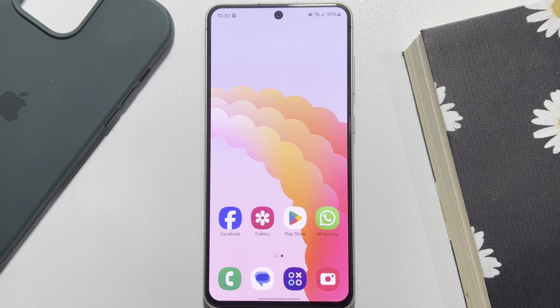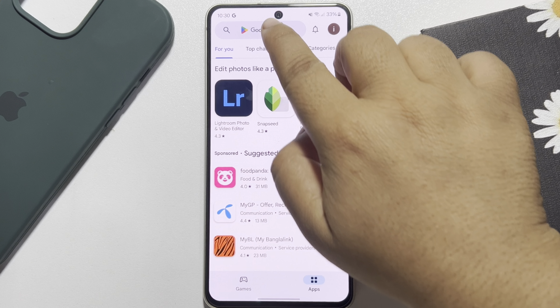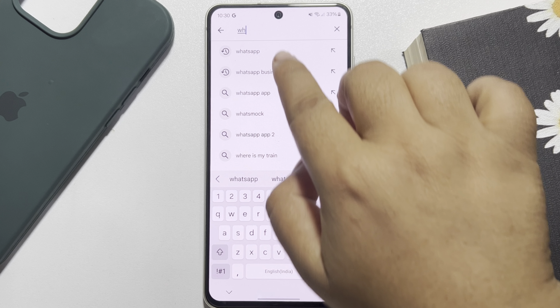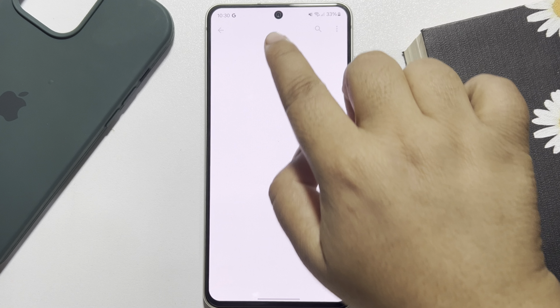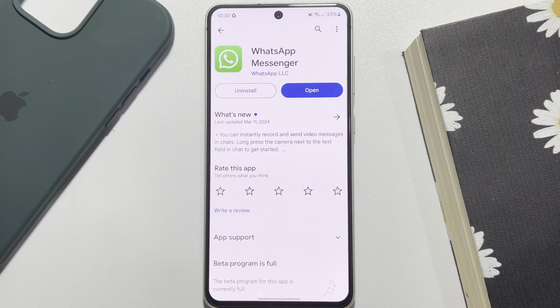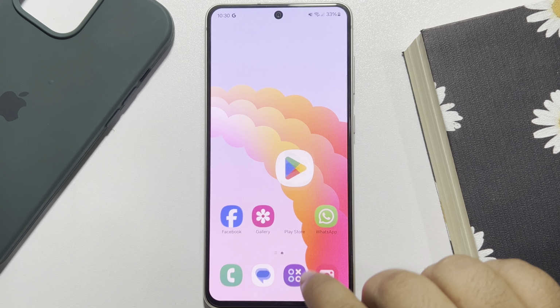First of all, you have to update your WhatsApp app. So go to your App Store or Play Store and search for WhatsApp. If you see any update available, you must update the WhatsApp app.